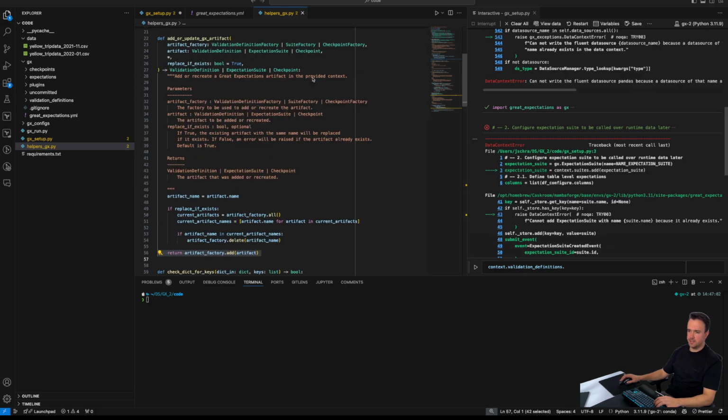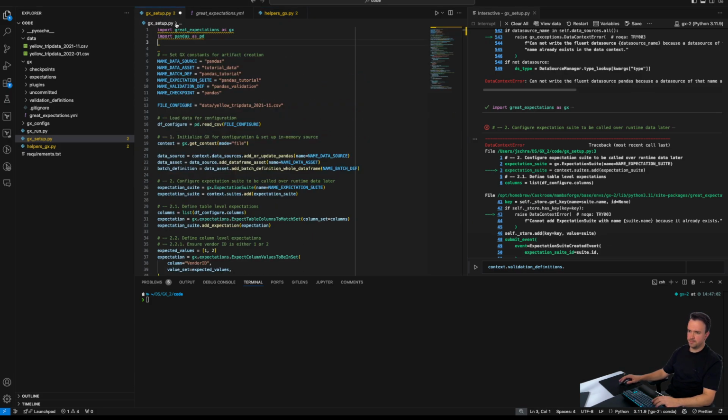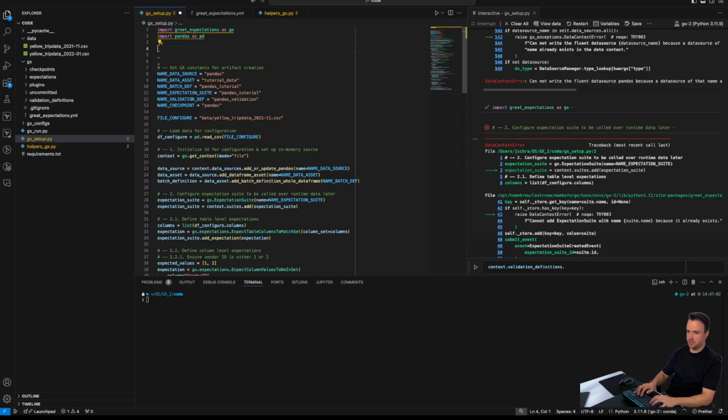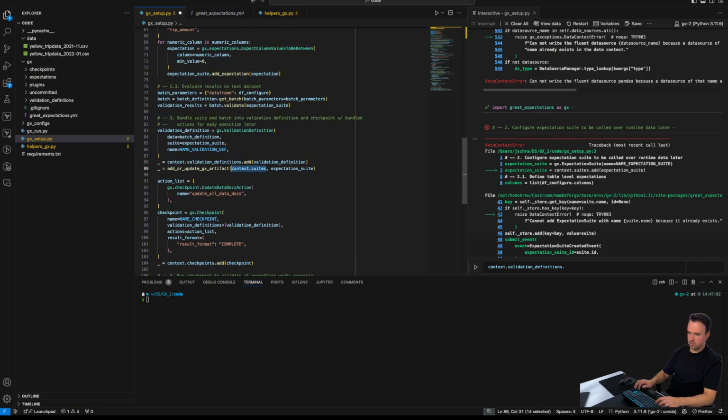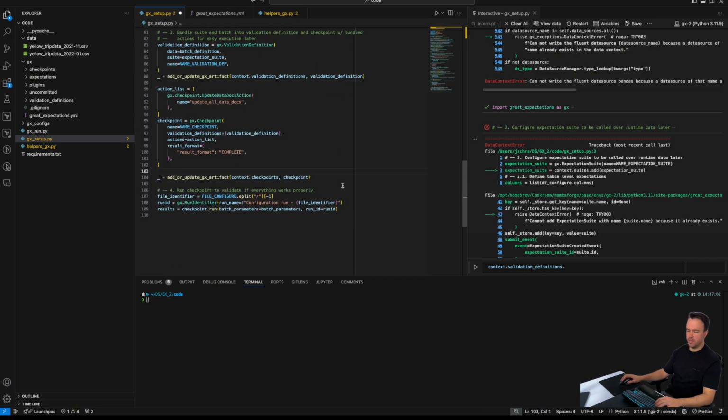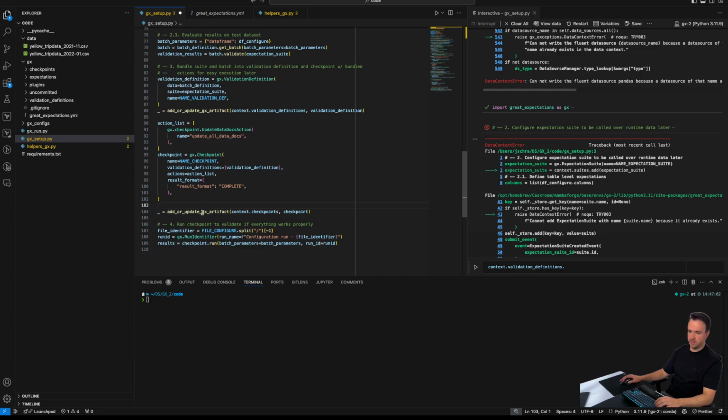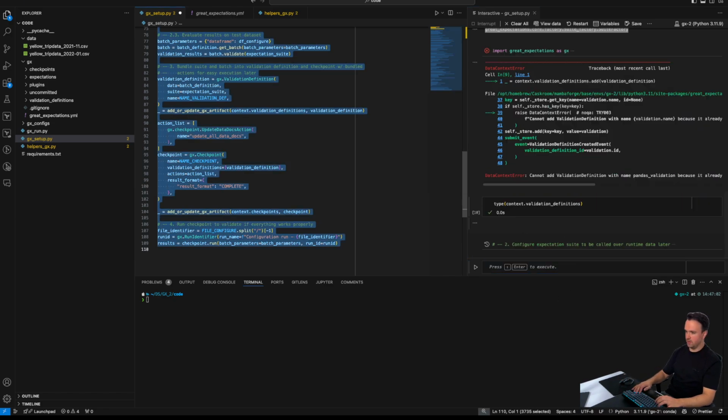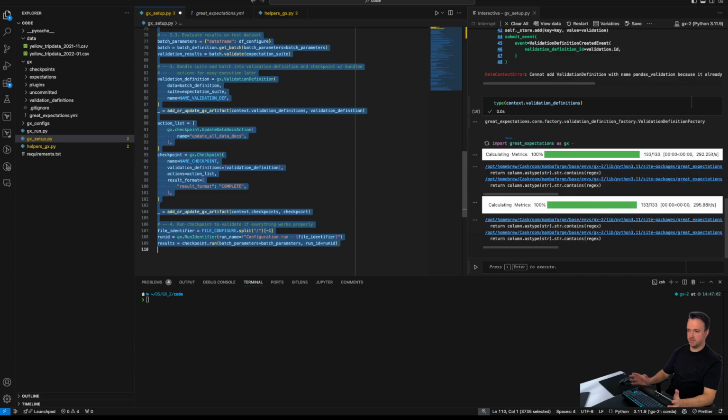So with that being said, let's take that specific function. And then we make sure to import it. So from helpers gx import, thank you very much, GitHub Copilot. And then we use this to replace the add or update calls in our code. And there we go. We've replaced the old methods with the new function that takes care of the add or update. And now if we run this code, then hopefully it runs.